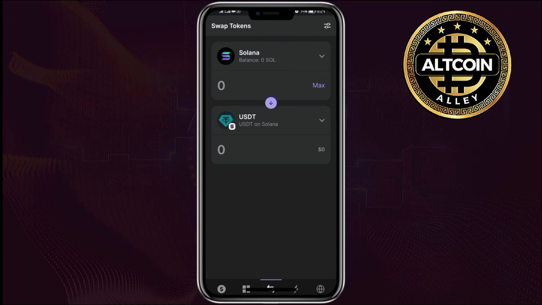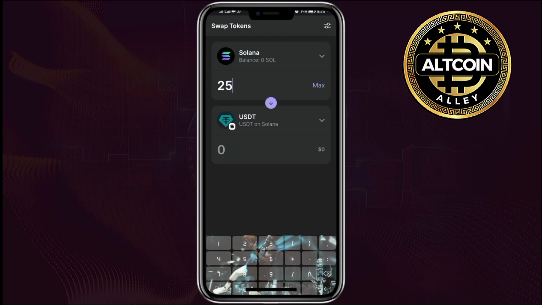All right, as you can see, I'm assuming you sent 25 Solana coins. So you'll be converting these 25 Solana coins into USDT, and you'll be having USDT on your Phantom wallet right away. So that's a simple trick on how to do this, guys.